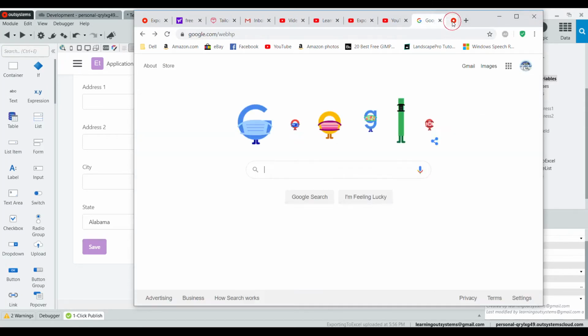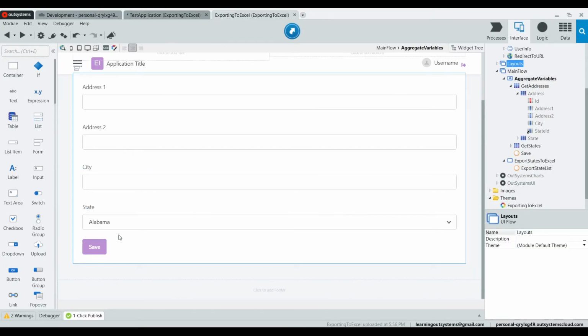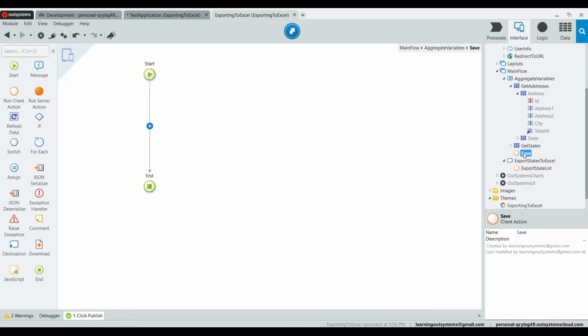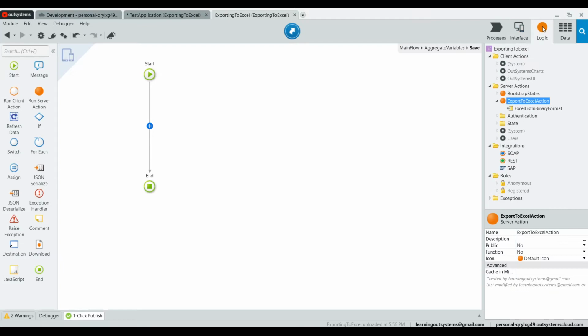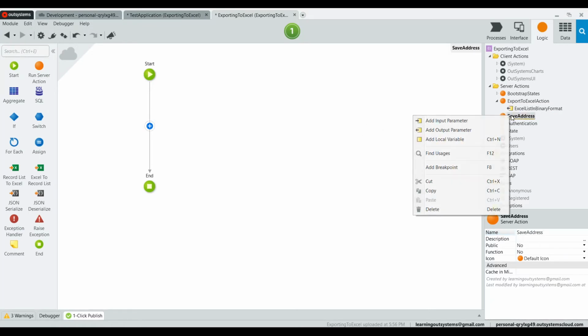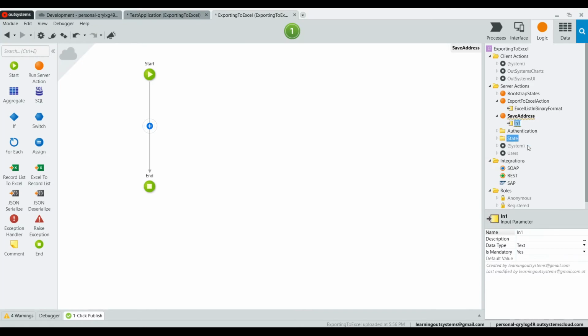All right. Let's go back to make that button actually do something. So we'll go to the Save client action, and here we're going to need, from the logic area, a server action. So let's create a server action to save the information, and we're going to call this SaveAddress. All right, that's done. Next, we are going to add an input parameter.